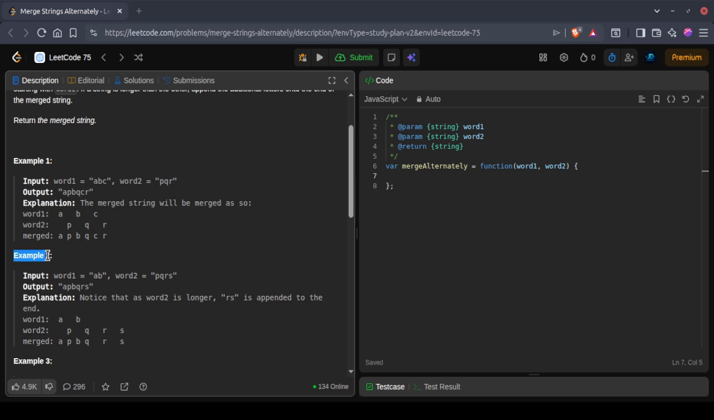And for example number 2, if we see, word1 has only two alphabets, that is A and B, and word2 has four alphabets P, Q, R, S. And if you see here, the word2 length is longer than the word1 length. So you have to merge them normally: A, then P, then B, then Q, and after that the R and S as the remaining alphabets.